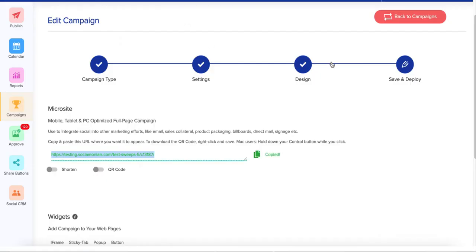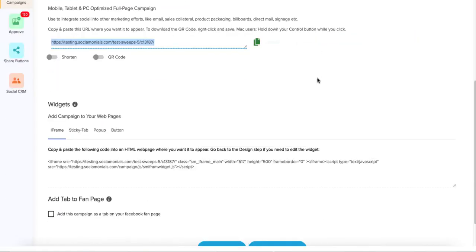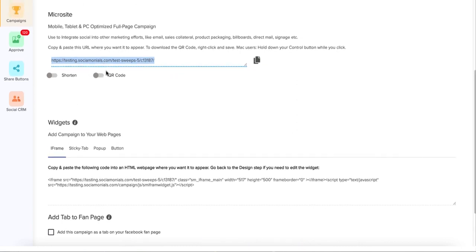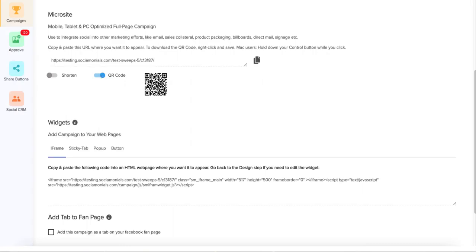Before I let you go, I want to show you the other options. You can actually add this campaign in a number of different ways. So if you have, let's say you have a restaurant or a shop, go ahead and generate a QR code. Just check here, and we create an image for you. It's actually a very high-res image.